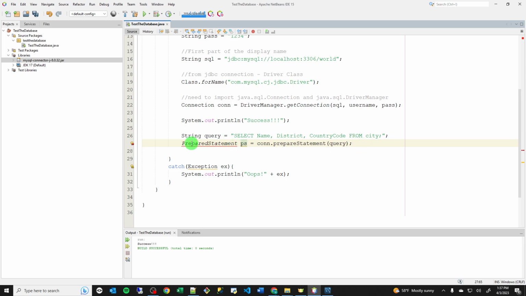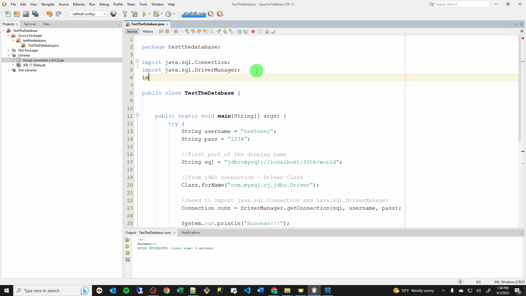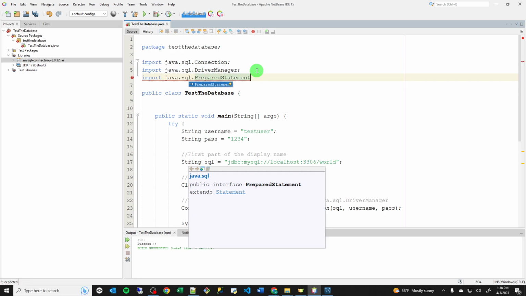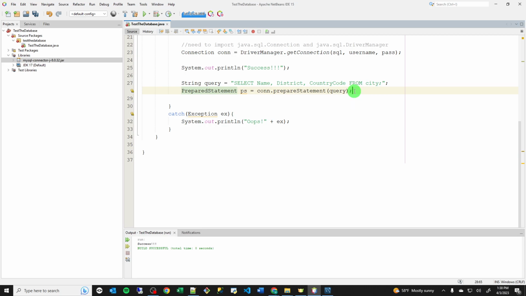Now PreparedStatement, we don't know about that class. It doesn't give us any options here. So we'll have to add that import manually because it's not picking the right one for us. So up here at the top of our code, we want to import java.sql.PreparedStatement. And that should clean that up for us.